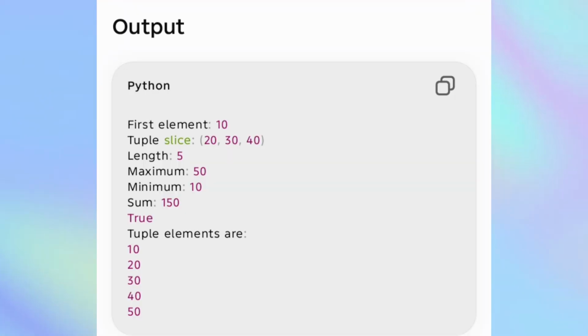The output: first element 10, tuple slice 20, 30, 40, length 5, maximum 50, minimum 10, sum 150, membership True, tuple elements are 10, 20, 30, 40, 50.